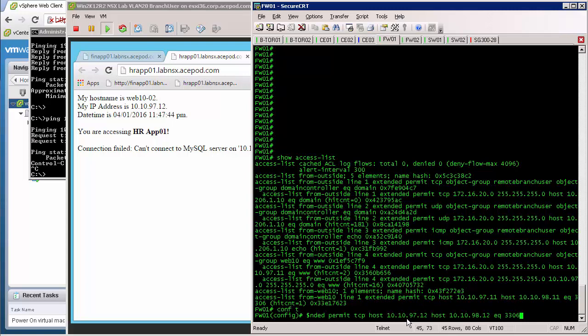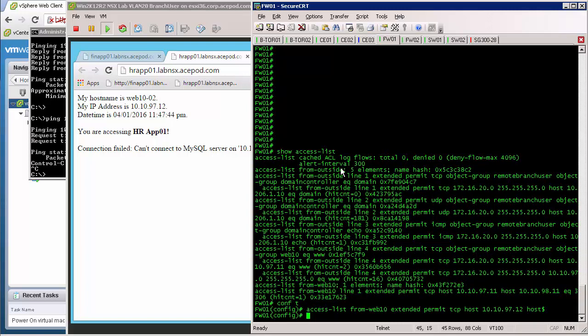So the 10.10.97.12 is actually the web virtual machine, and then the 10.10.98.12 is actually the database virtual machine, and it's going to be permitted on TCP port 3306, which is the MySQL port. Okay, let's add it in. So let's go back to the user desktop again and try accessing the application again.